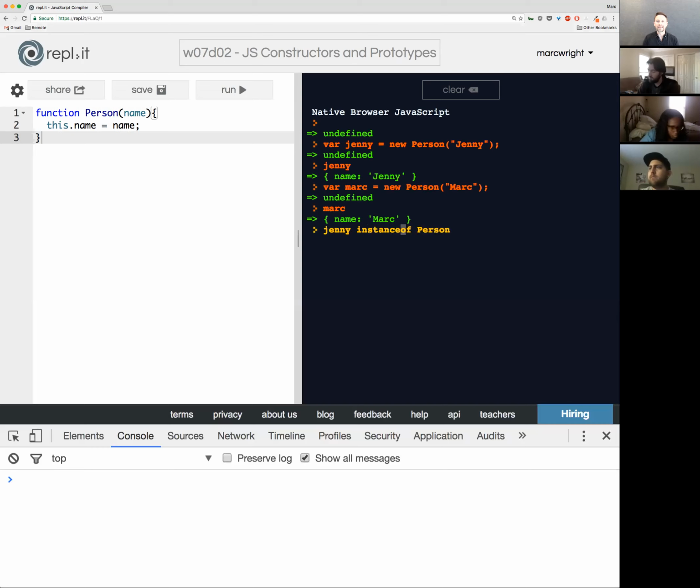So is Jenny an instance of a person? And I get true returned. If I do, is Jenny an instance of a string, for example? That's false, because obviously a string is a different type of object. Every time you create a string, actually, underneath the hood of JavaScript, you are calling a constructor function for a string object, and then you create new instances of a string. We're going to take a look at that next.